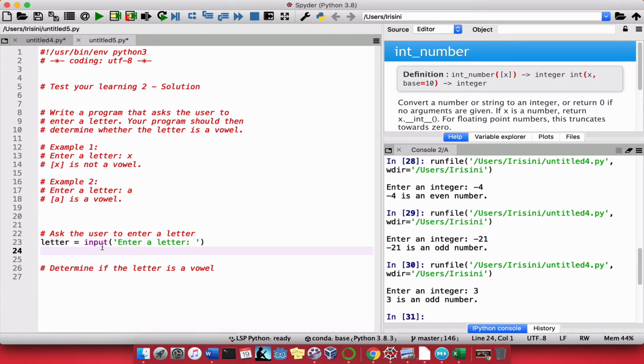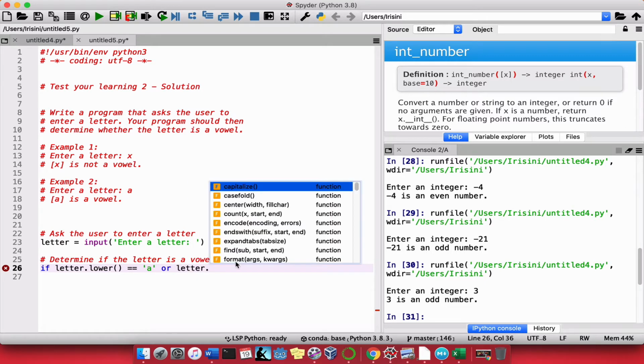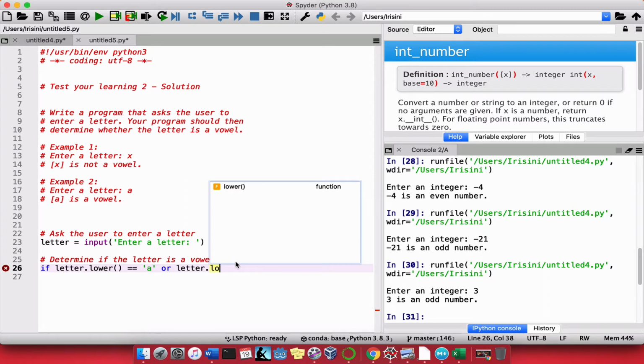So let's determine if this letter is a vowel. That seems easy enough. We just need to check to see if it's A or E or I or O or U. So if letter is, and let's change it to lowercase, if letter is A or letter.lower. If I have to keep doing letter.lower, let me instead do it once.